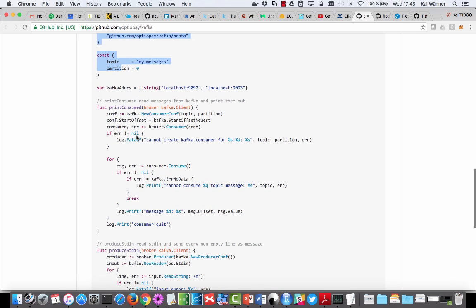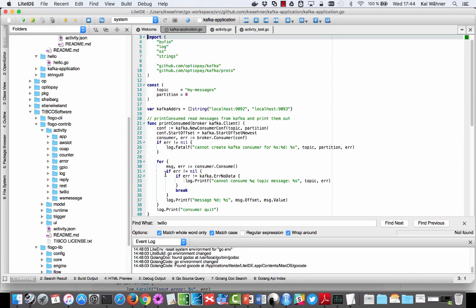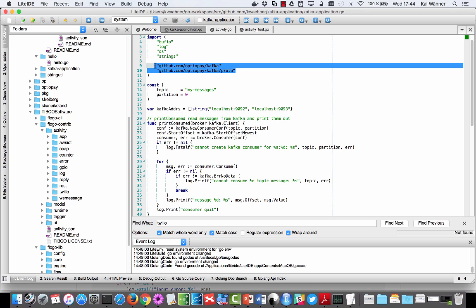So that's pretty easy. What I did, I actually really used this example for getting started with Apache Kafka and Go. Nothing with Flogo right now, so just this. And for that, I go to my IDE. I here use LiteIDE, which is a very simple and intuitive IDE which you can use for Go. But of course, you can use any kind of text editor or IDE which you want to use for programming with Go. And here you see I have imported this example from the GitHub project, which also uses this OptioPay Kafka API.